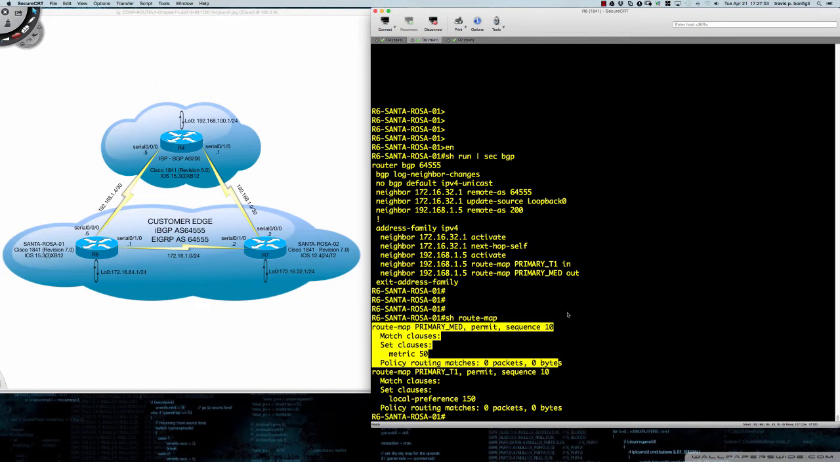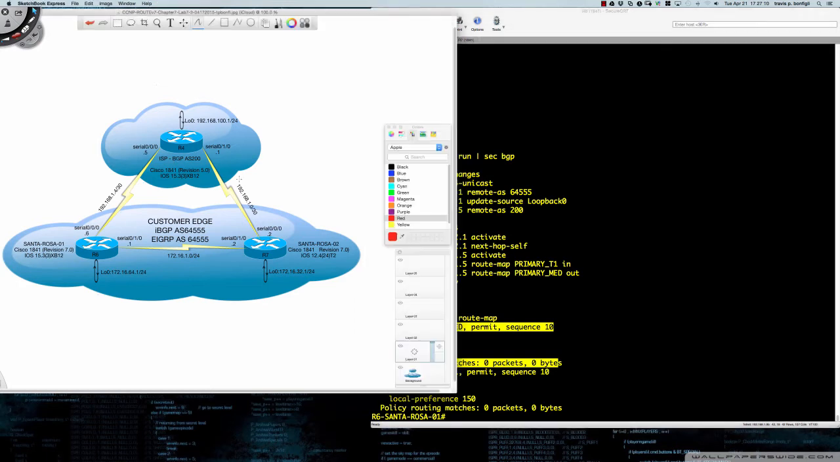We apply that in the outbound direction, because remember, we're trying to influence our neighbor upstream here. When we set that outbound, we're trying to influence this ISP router with the MED value. That's why it's set outbound. When we were setting the local preference, which we called primary T1, secondary T1, that was set inbound.